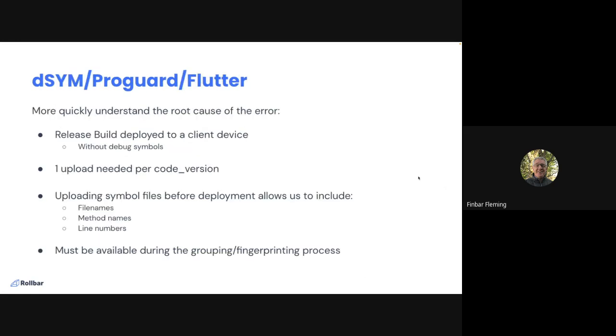So I'm now going to move on to other symbol types. If you're deploying an application to a client device, you may not want to include detailed debug symbols in your build. So you'll be deploying some sort of a release build without debug symbols. And again, when the errors occur, that error data will get sent to Rollbar without the debug symbols, and we won't really be able to come back and determine what the file name, the method name, and the line number were. So again, in a similar way, for each file, you'll upload the appropriate symbol file, and you will upload that once per code version or once per binary. And again, by doing it before deployment, we will be able to include it in the fingerprinting process.